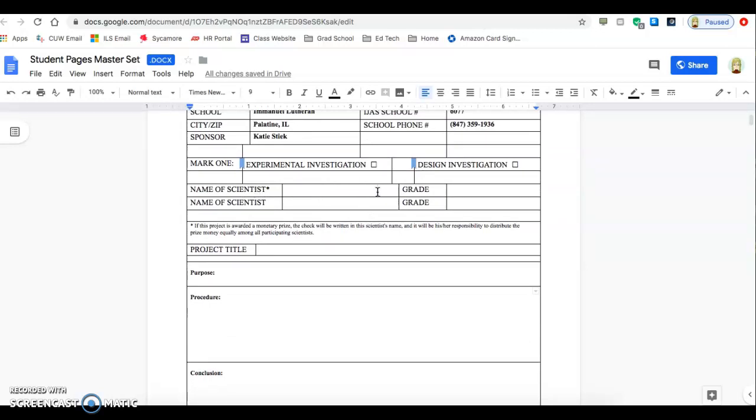Scrolling down just a little bit further, you need to put your first and last name in the box next to name of scientist and your grade, all of you are in 7th grade, into the box next to the grade marker. If you have a partner for this project, you'll have to decide who is taking the lead. That is going to be the person who has the responsibility of distributing prize money should prize money be rewarded. The other person in your partnership will need to put their name on the second line.